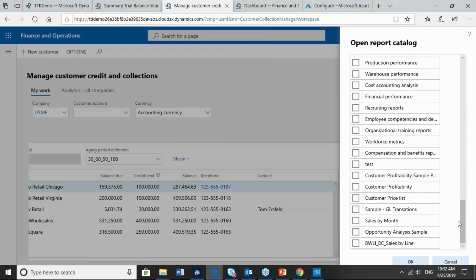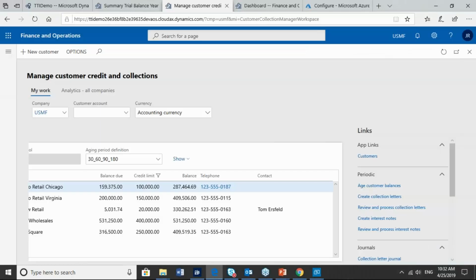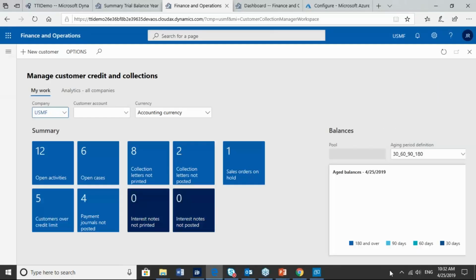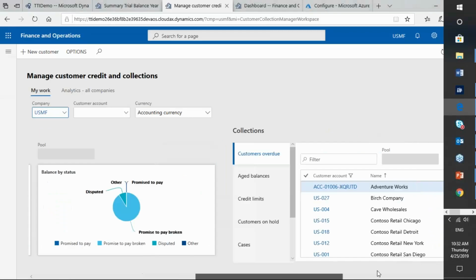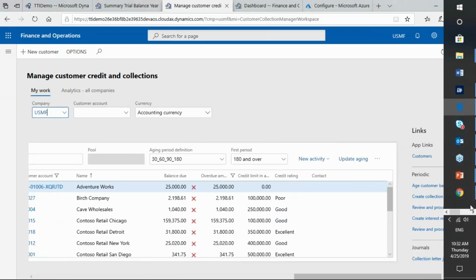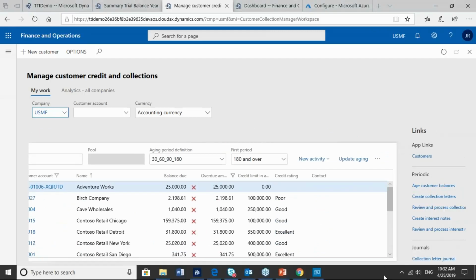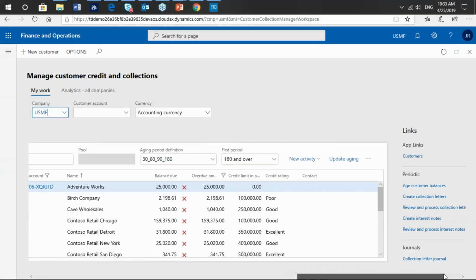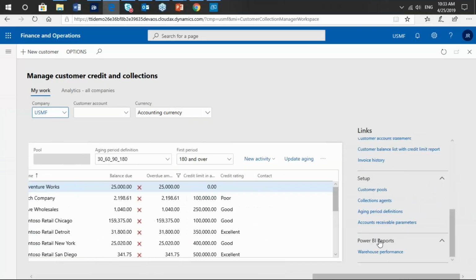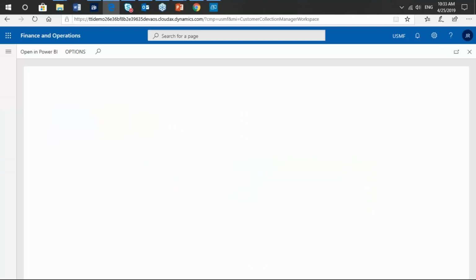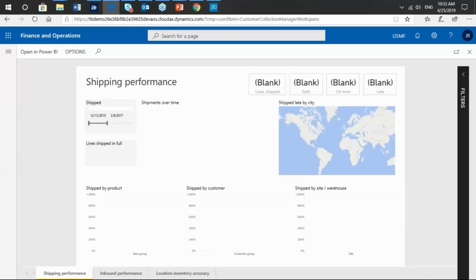So let's say right now I just want to use something called warehouse performance. I select it, I click OK, and if I refresh this screen, you will see something that wasn't there. I need to hide this bar. If I scroll all the way down, now you will see these Power BI reports and it's going to say warehouse performance. If I click on it, boom, this goes there, reads the information and gives me this.